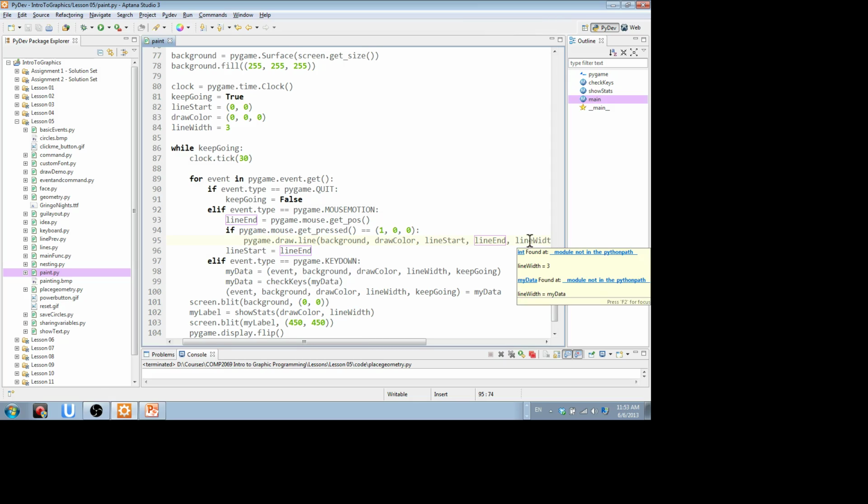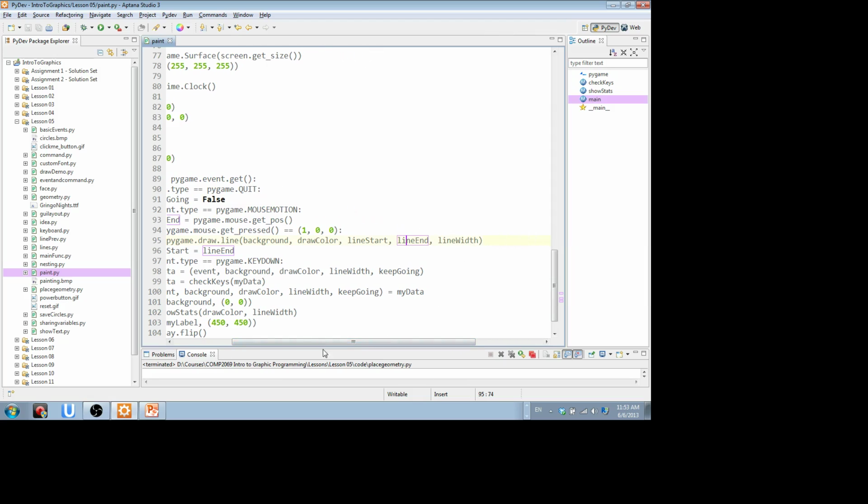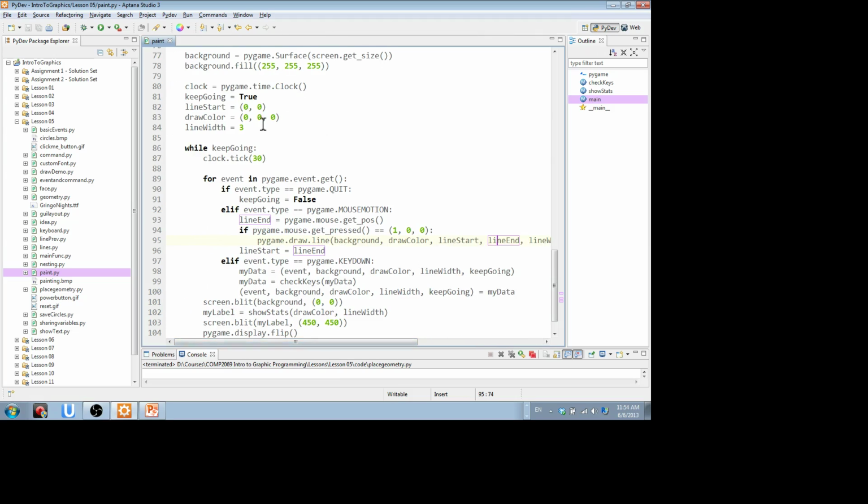My line width, as an example, is going to be whatever it is. Right now my line width is 3, okay? And now what I'm going to say is my line start is equal to my line end. So wherever I've repositioned my mouse, it's going to keep track of my line start and my line end, and keep track of both of these values as I move my mouse around.